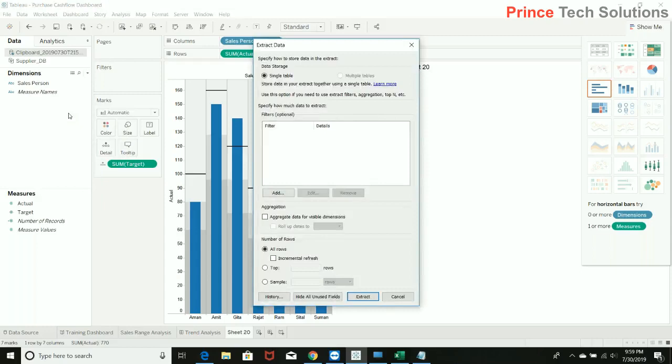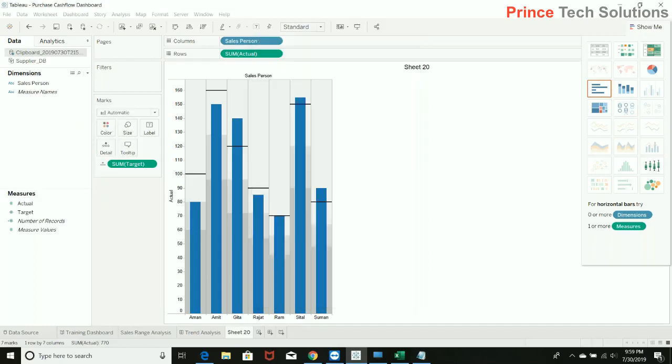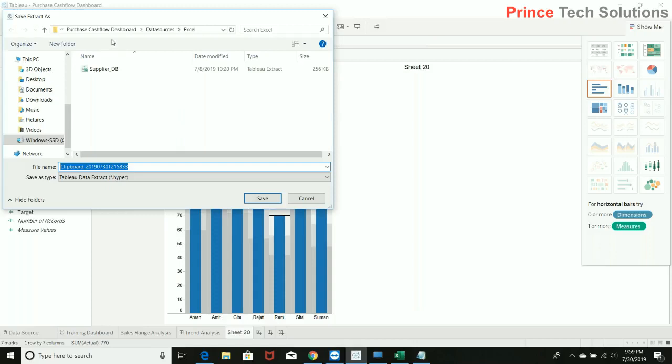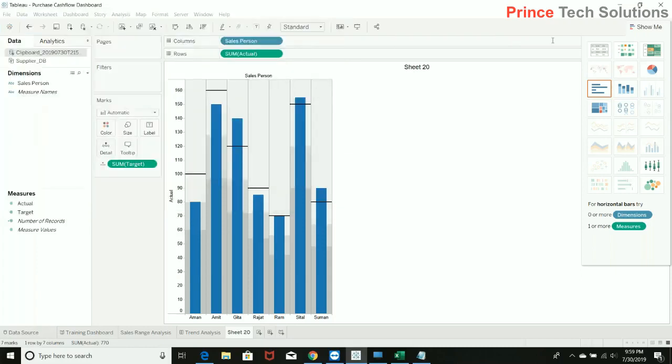Extract data, single table, okay, extract and save it. So make sure when you are copying it from an external source and just saving it in the logical memory, it has to be extracted. So I saved it simply.